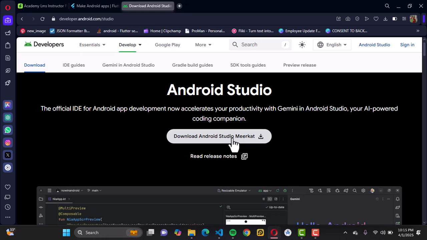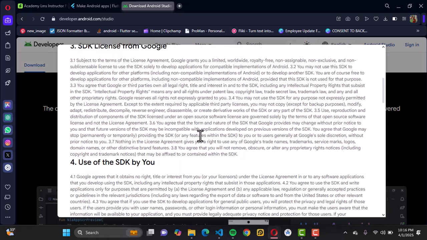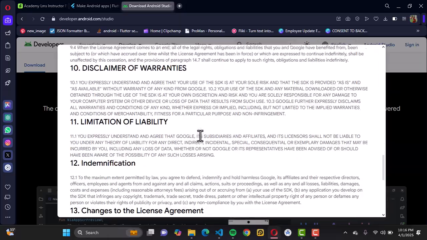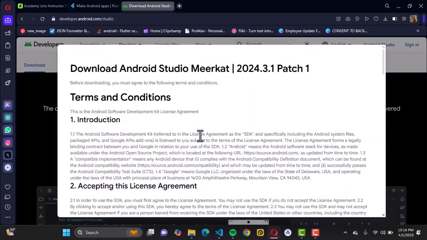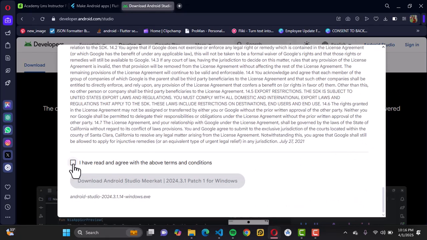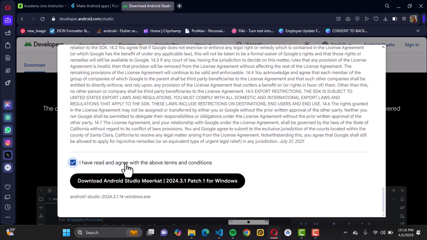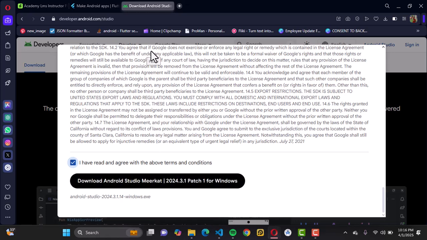And when you click on this button, you're going to be seeing a pop-up where you get to read the terms and conditions needed in order to start using Android Studio on your local machine. So do well to read this documentation and these terms and conditions properly. And once you're done with that, you want to go ahead and click on this checkbox that says you read and agree to the terms and conditions stated above. So once that is done, you want to go ahead and click on this button here to download Android Studio Meerkat, and just click on it and the download process should begin immediately.